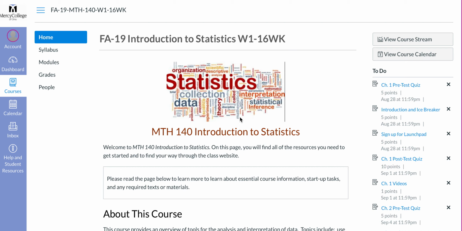This is Dr. Faber. I just wanted to show you how to get around the Canvas course a little bit. I think probably most of you are familiar with Canvas. However, on the left-hand side right here are the navigation, and these are the main areas. Most of our content is going to be under modules.